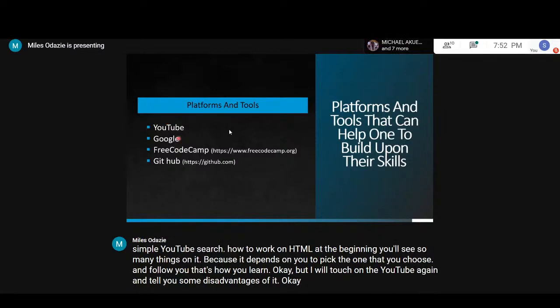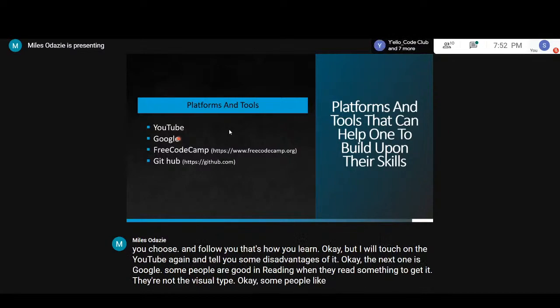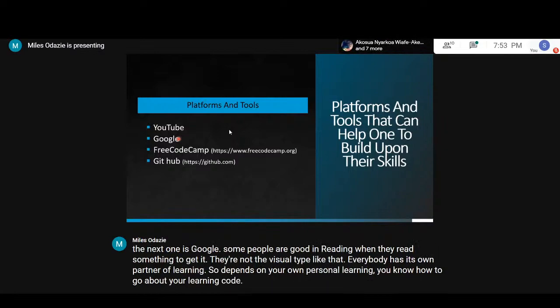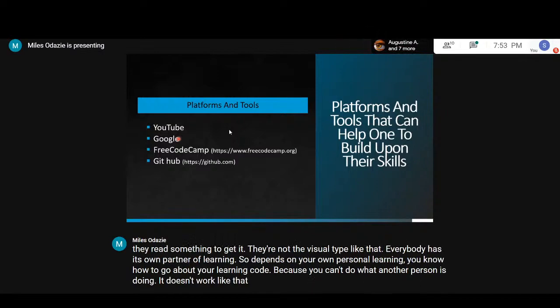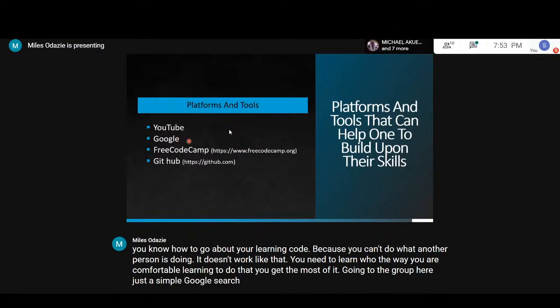Okay? The next one is Google. Some people are good at reading. When they read something, they get it. They're not the visual type. Okay? Some people are like that. Everybody has their own pattern of learning. So depending on your own pattern of learning, you know how to go about learning code, because you can't do what another person is doing. It doesn't work like that. You need to learn code the way you are comfortable learning code so that you will get the most of it. That's why I included Google here. Just a simple Google search: how does this work?